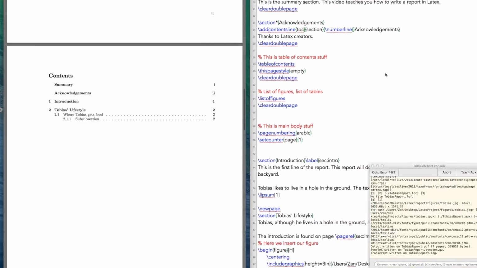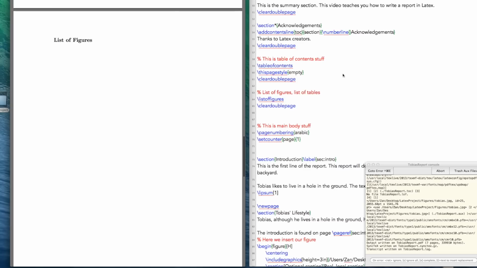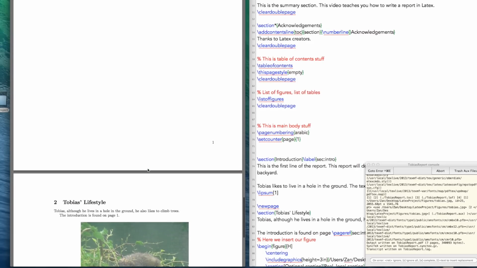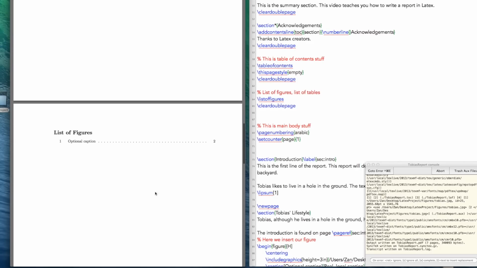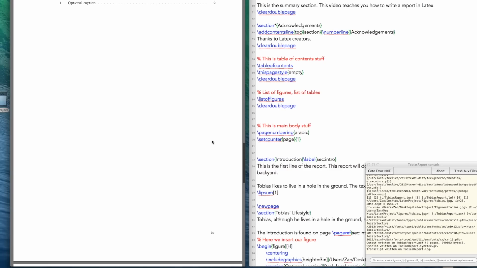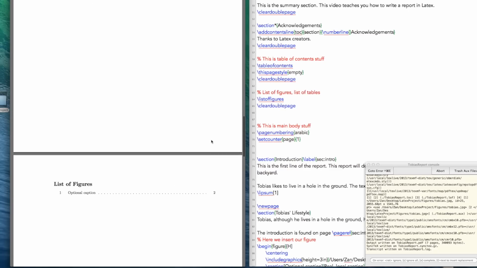and now here's our list of figures. On a second build, it actually builds. So here we see our optional caption listing it to page 2. And here's our real local caption. So this is how you can change the way the caption appears in the list of figures if you wish. And of course, we're still using the Roman numeral system.